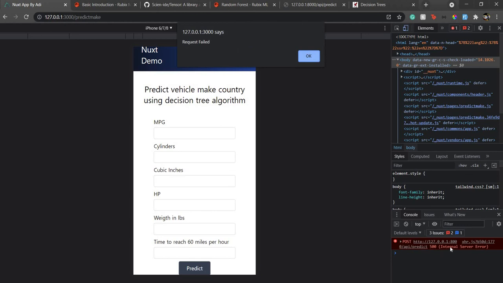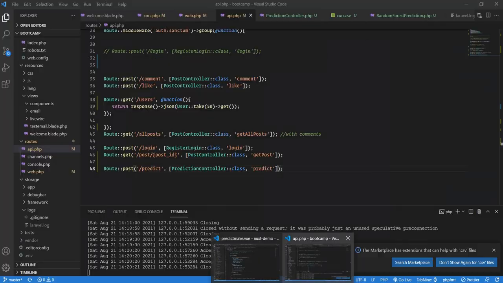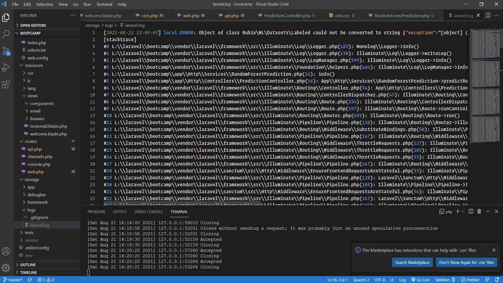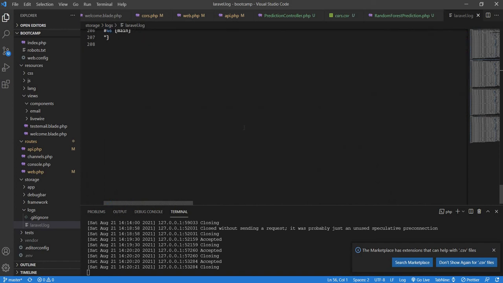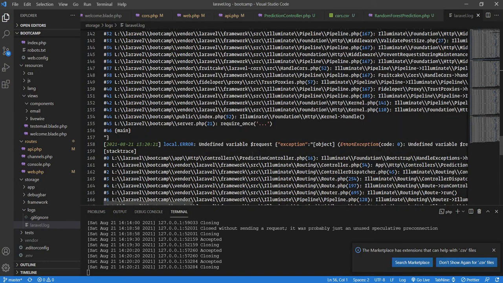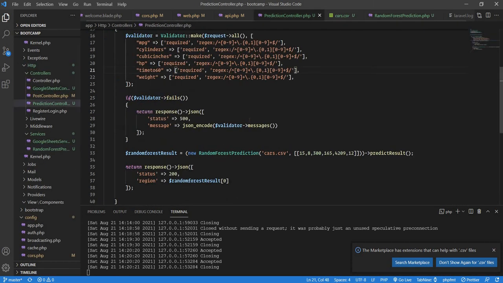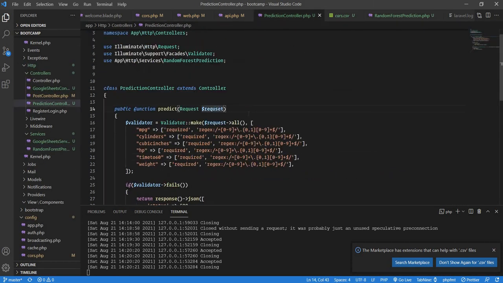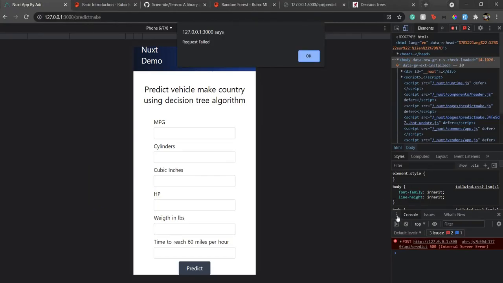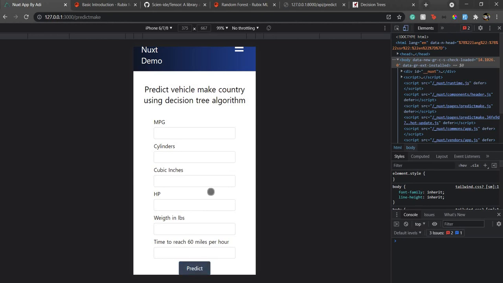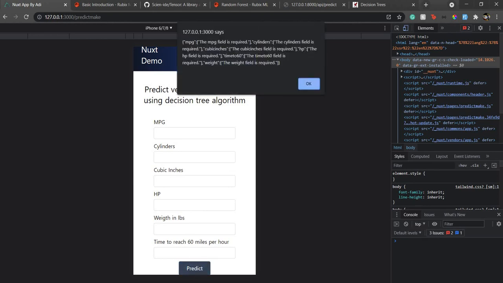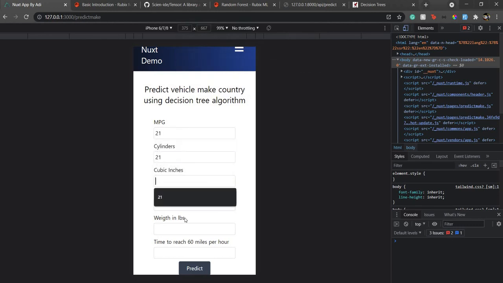So request fails, server error. Let's see what's the server error. So if I go back again over here and go back all the way till here, it says undefined variable $request. Oh, okay, that's weird. Because we are typing it weirdly here, that's why. So we have it now, and let's see again. So yes, we are getting the validation error that the MPG field is required. So let's do that.